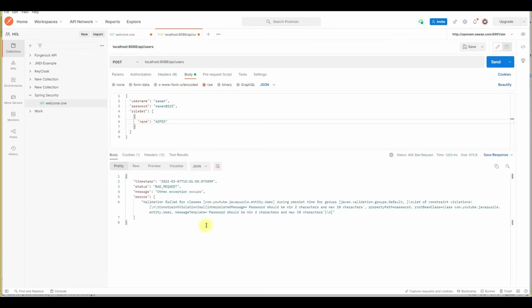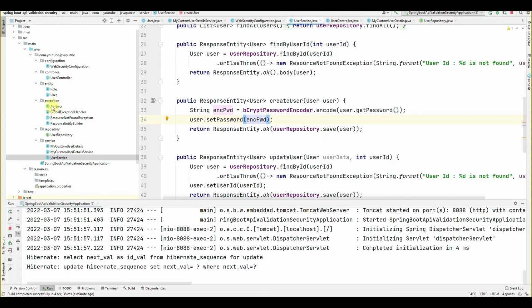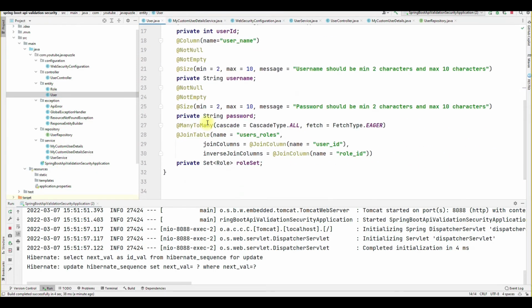Okay, now there is a validation failed, right? What is the issue? The issue is showing it is given that password should be minimum 2 characters and maximum 10 characters. This type of validation we provided there. Okay, when we encrypt our password, the length of the password is increased. Currently we implemented the max 10. So let me change inside the entity. Inside the entity there is a password. So let me comment this one.